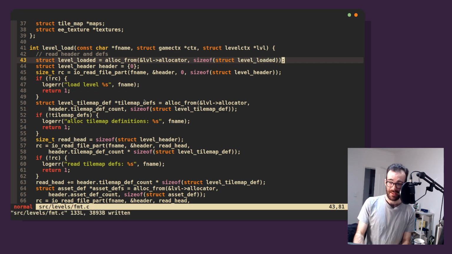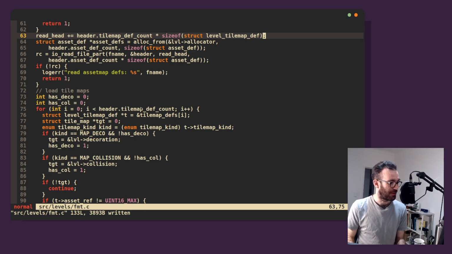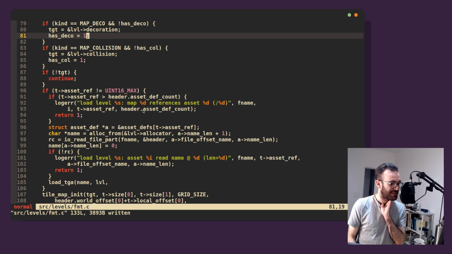Oh my gosh, this is getting messy. Okay, this is a lot of code to write in one go. This is C. This is the C experience.